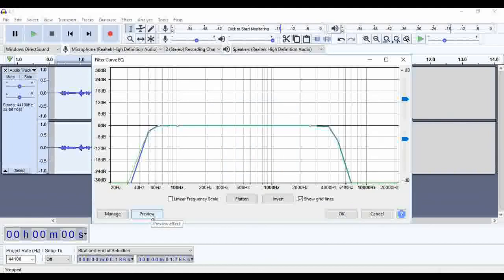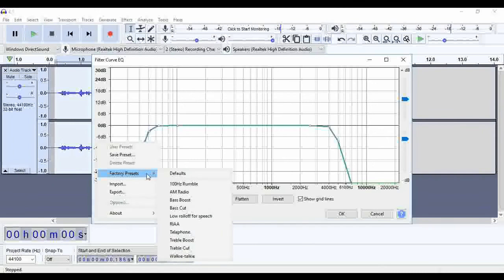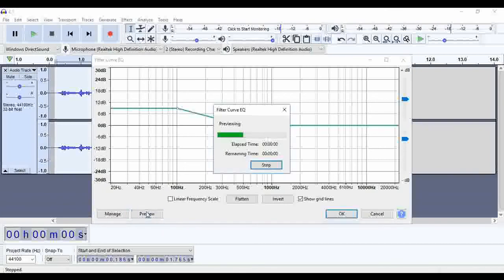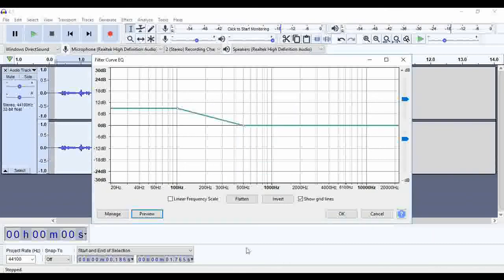So that is the AM effect. Let us apply another effect and see how it sounds. Alright, so I'm going to do treble boost and bass boost, and then the bass boost. When you play it and see, this is the bass boost curve, but you can apply it.